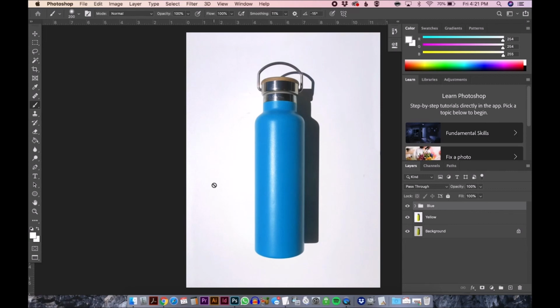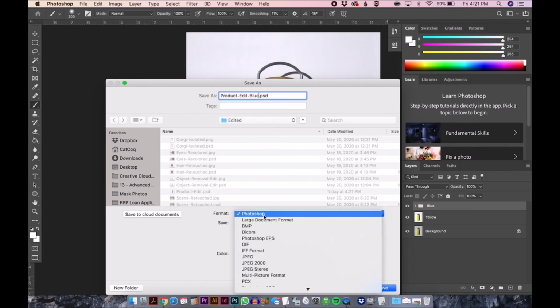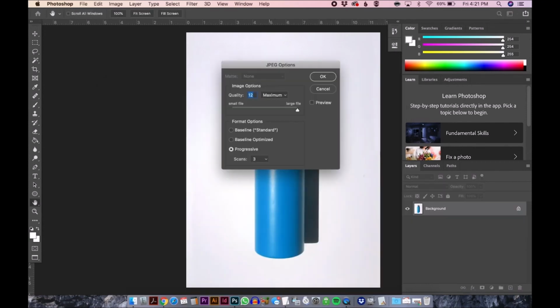Let's go ahead and save this as a PSD. I'm going to call it Product Edit, in my edited folder, make sure it's a Photoshop file and press save. And now I'm going to save it as a JPEG. Same file name, except I'm going to add blue. Save it as a JPEG, press enter.